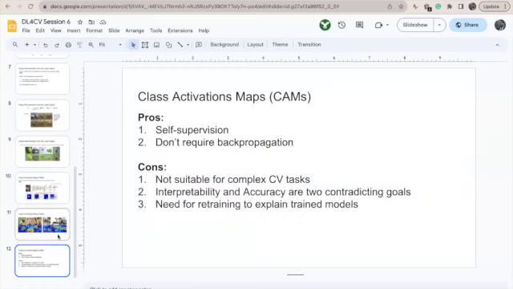Okay. So with this, there are some pros and cons of CAM. The pro is that this is a self-supervision based method where labels are not needed. And the con is that it is not suitable for complex CV tasks such as image captioning or visual question answering.